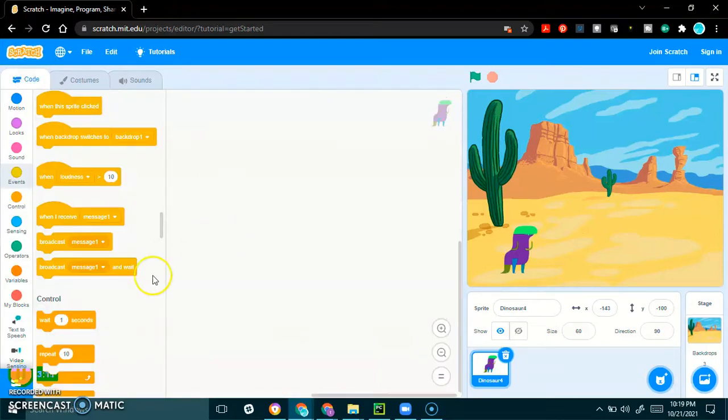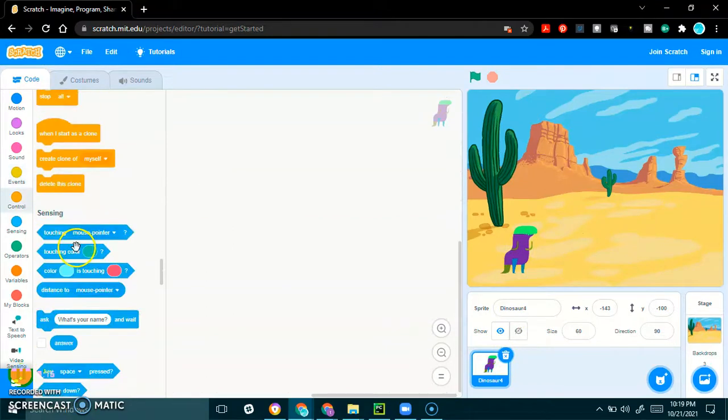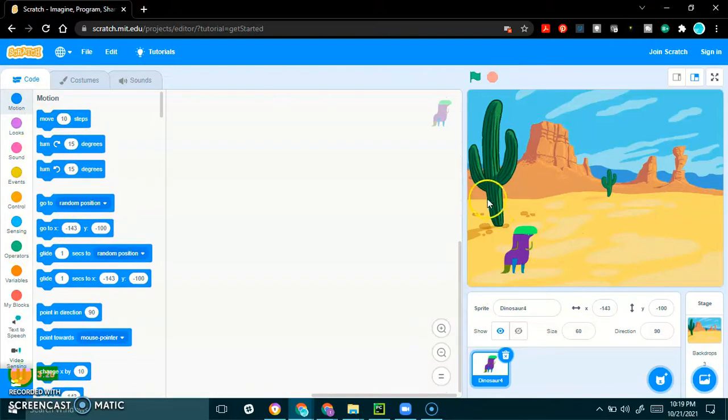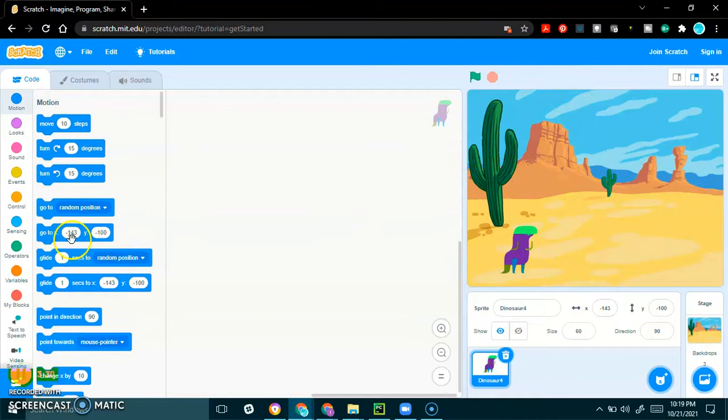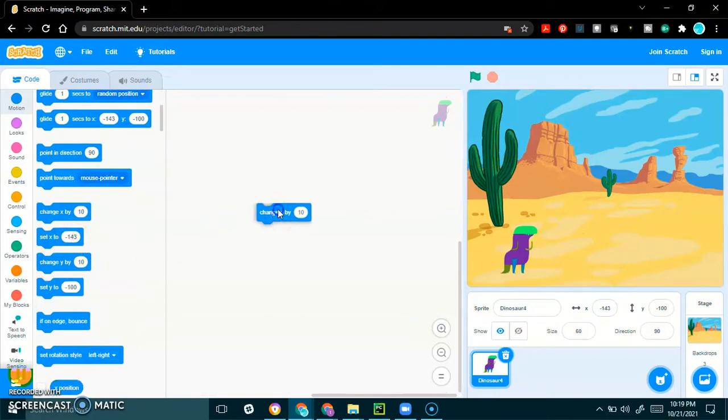So first we're going to make this dinosaur, this is our sprite. We're going to make it under motion. We're going to change it. So from this side to this side, moving from right to left, left to right, that's X, and up and down, that's Y axis. So we'll say change by Y by 10. You see, it's moving up by 10.